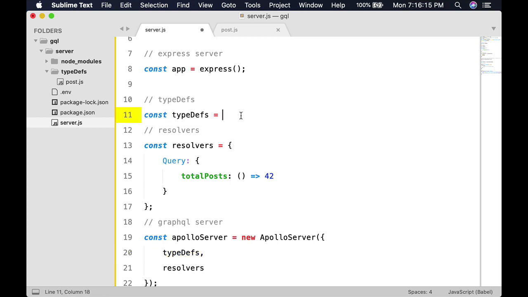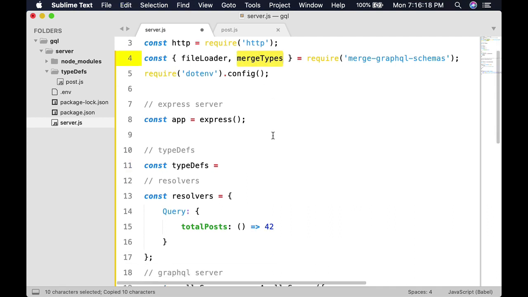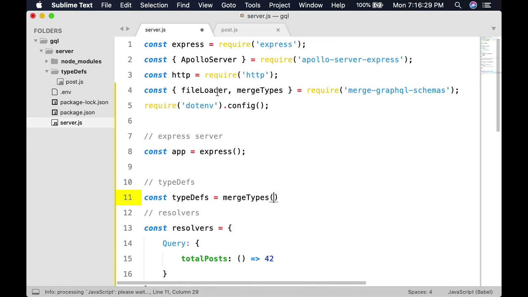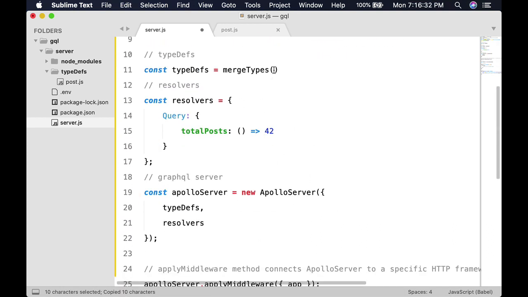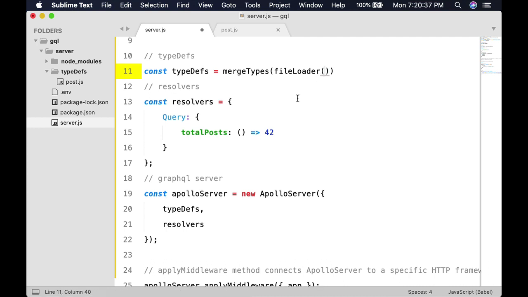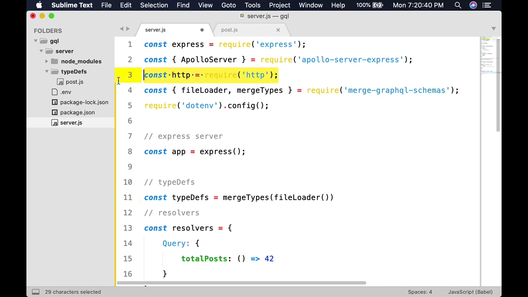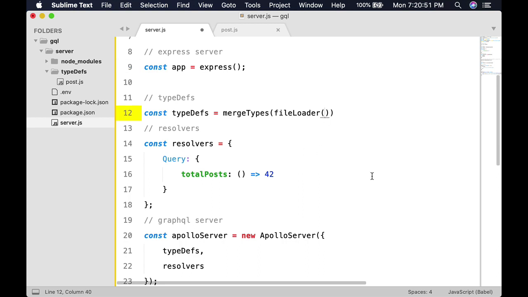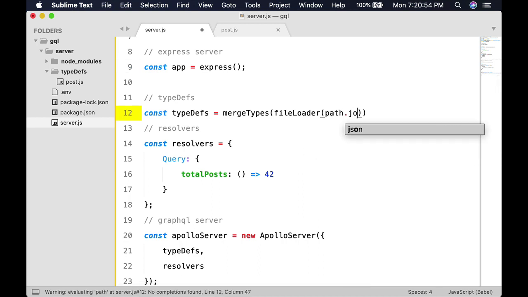So const typeDefs equals mergeTypes. So here we're going to merge the type definitions using the fileLoader. Now this fileLoader requires the path from which folder we want to load all these files, right? So fileLoader is a function, we just pass the path name. That means we need to bring in the path module as well, just like http or the core Node.js modules. Require path, right?